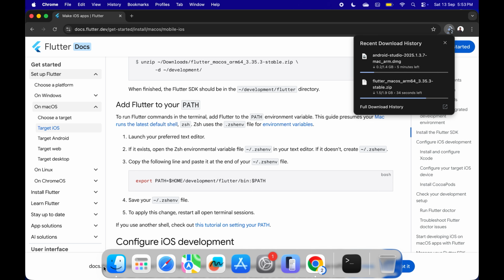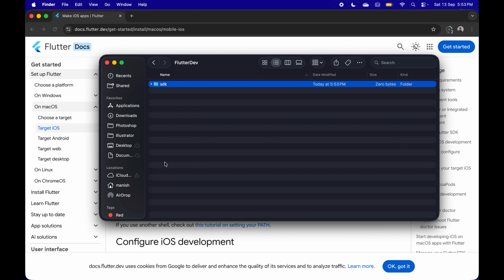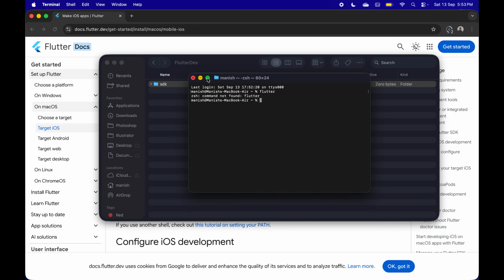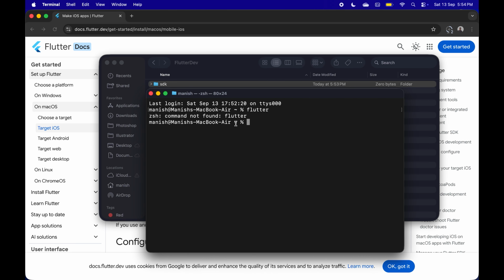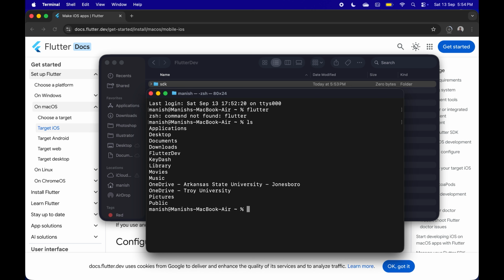Since Flutter is installing on our device, we will open the terminal and type ls to find our path, Flutter dev, where we will extract. Now we have to write cd Flutter dev over there, and we will write ls and then cd SDK.